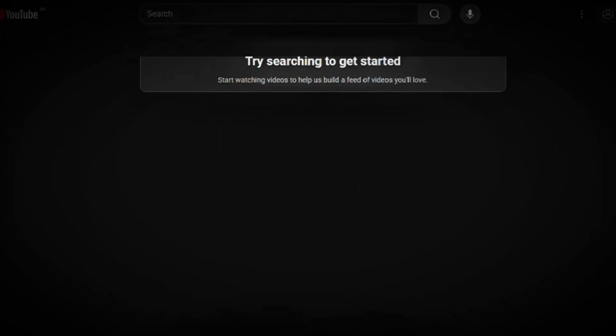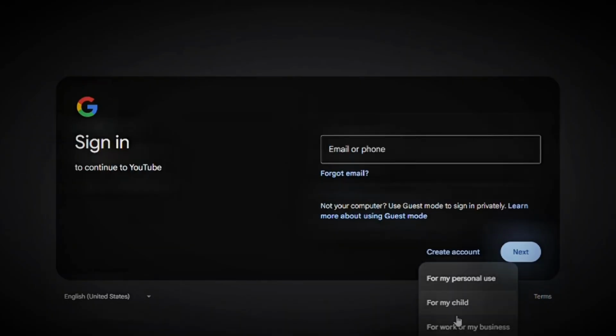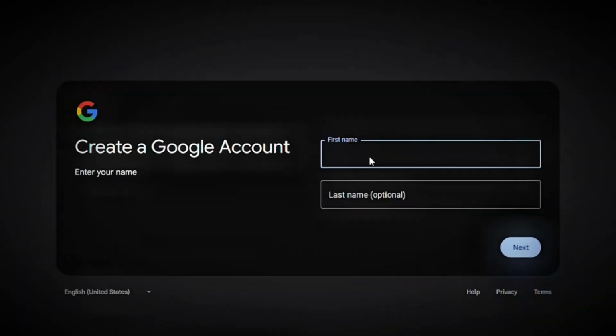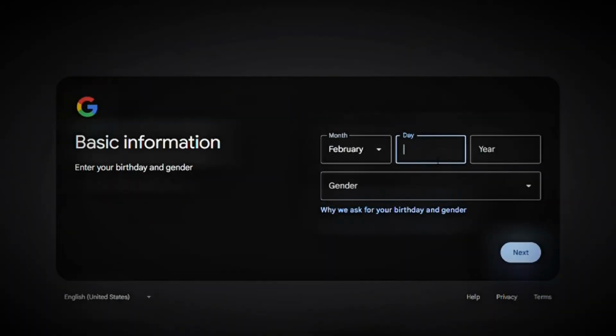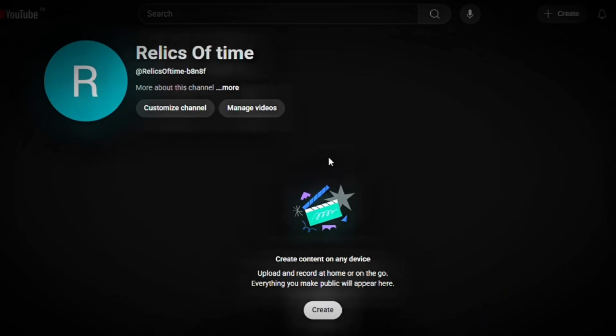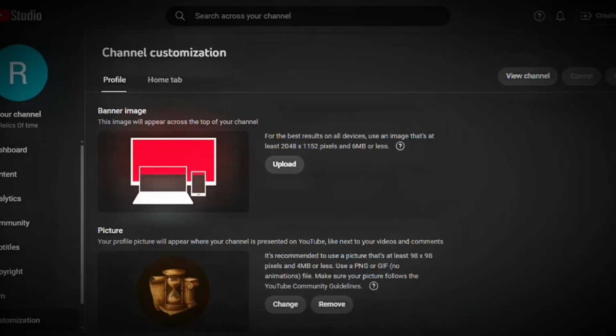Now it's time to actually create your YouTube channel. Head over to youtube.com, click Sign In, and then choose Create Account. Select for personal use, not the business one. Enter your chosen channel name, your details like birthday, gender, and password, and hit Next. Once your account is ready, go to YouTube Studio, click Customize Channel, and upload your new logo as your profile picture. Click Save, and your channel is officially live.